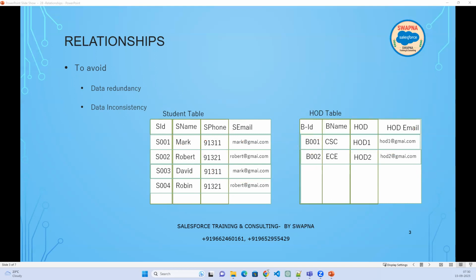Instead of writing the data multiple times, separate the tables and implement a relationship between the two. For Mark, you create one more field, which is called a relationship field, and specify it. Now Mark is pointing to B001, which is CSC. Robert is also CSC, so point this to CSC. David is ECE, so point to ECE. Robin is ECE, point to ECE.